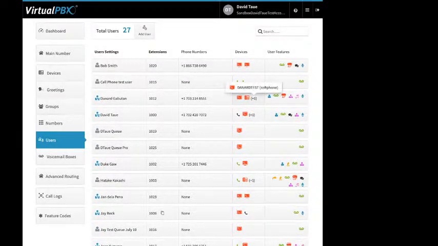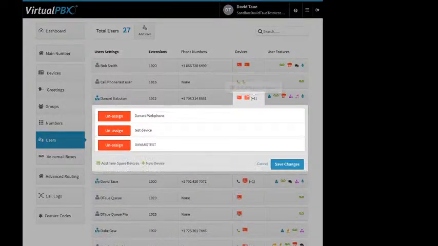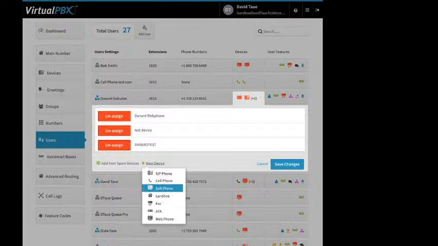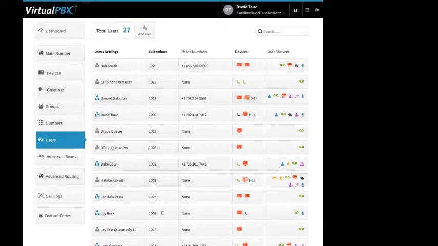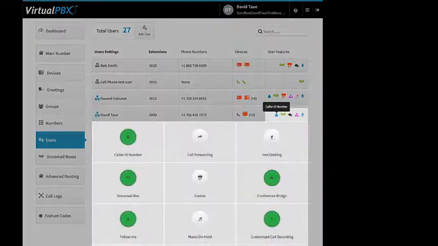You can add devices directly to a user. You can either add from spare, meaning you already have the device and you want to assign it to them, or you can add a new device. Again, you have these same options. And then you have these user features.